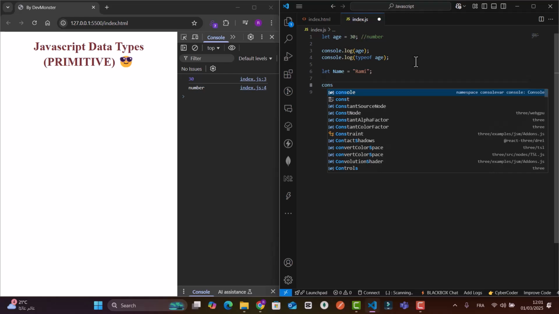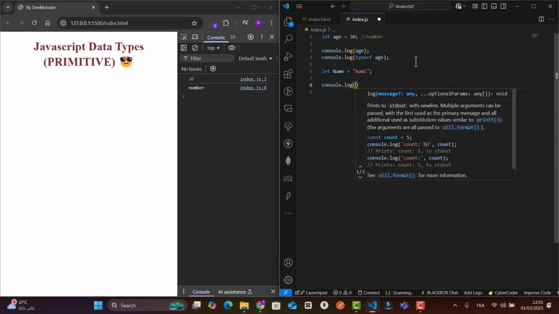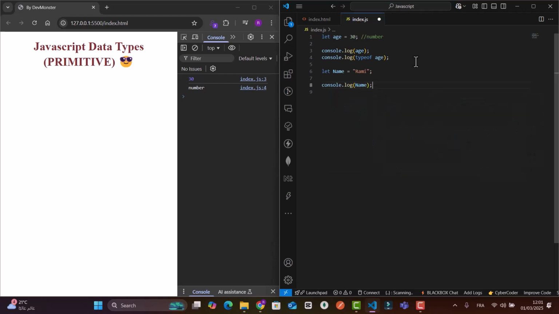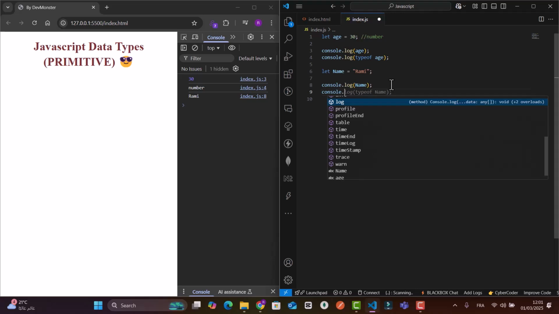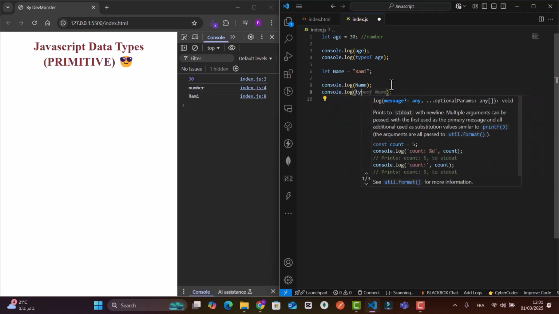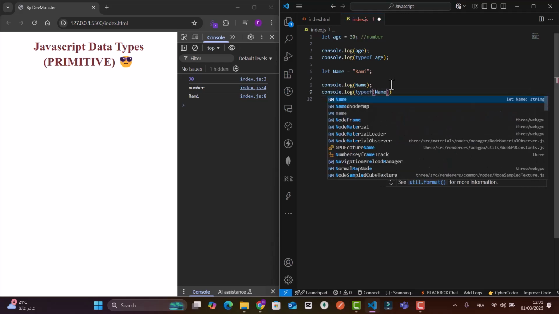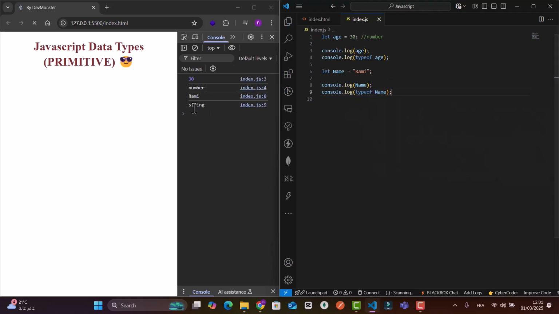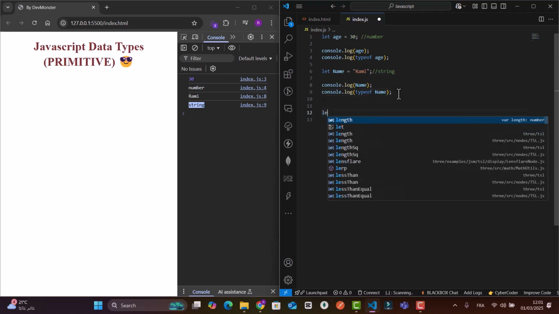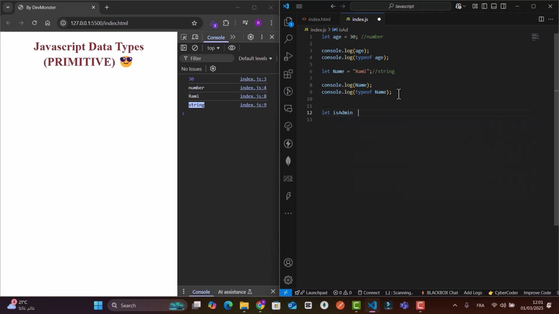Same, we use console.log to log the name on the console. Congratulations, the name is there. Now we can log the typeof to check the type of name. Console.log typeof, and you pass the name like this. Save and see. The type is a string. We make a small comment there to clarify things: string.